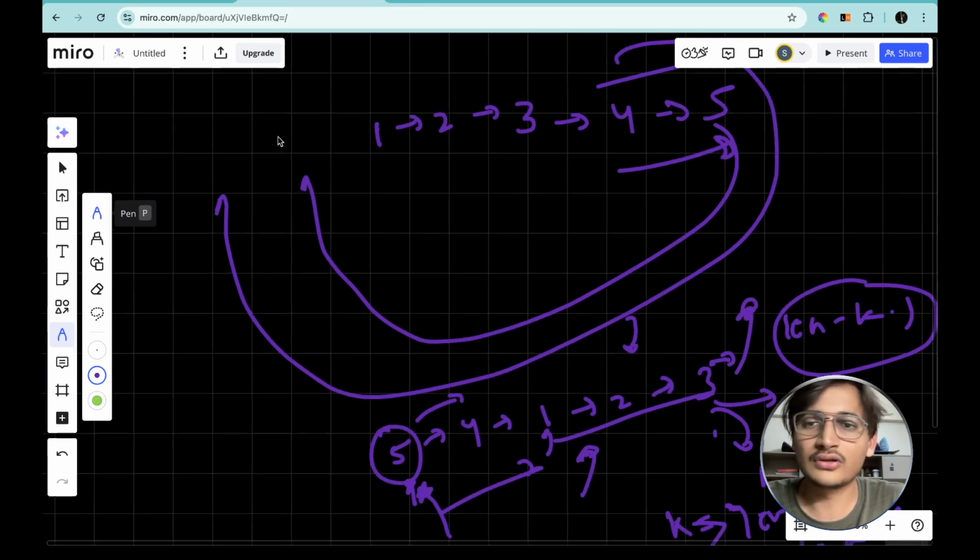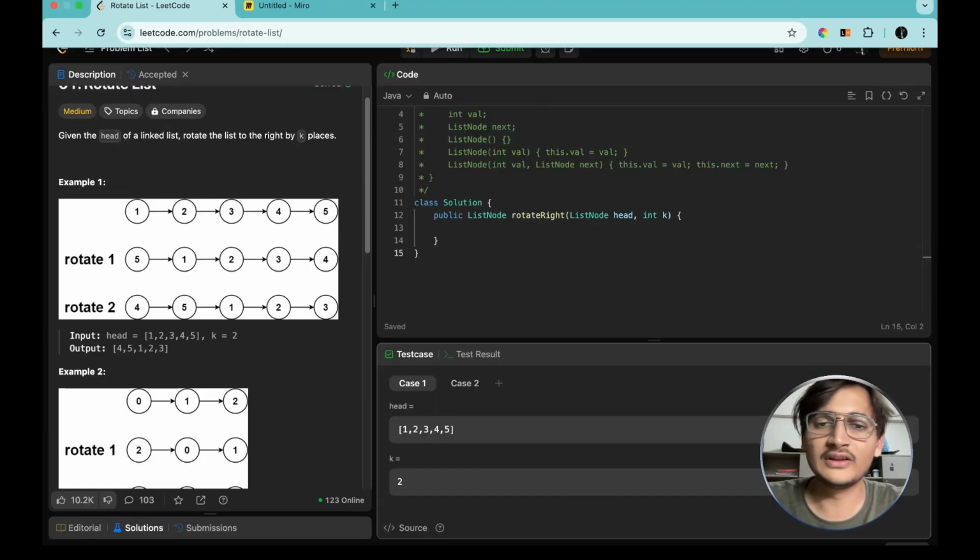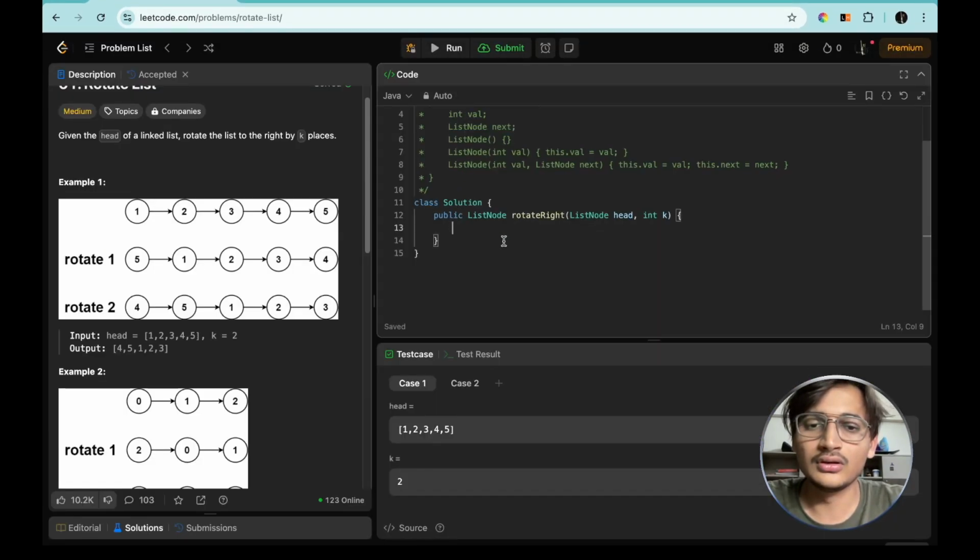Now let's try to solve this as well. So obviously what we have to do, first we have to check for the edge case. So if head is equal to null, if we have a null linked list, or head dot next is equal to null, or otherwise k value is equal to 0, then in this case we just have to return head, because here we don't have to rotate anything.